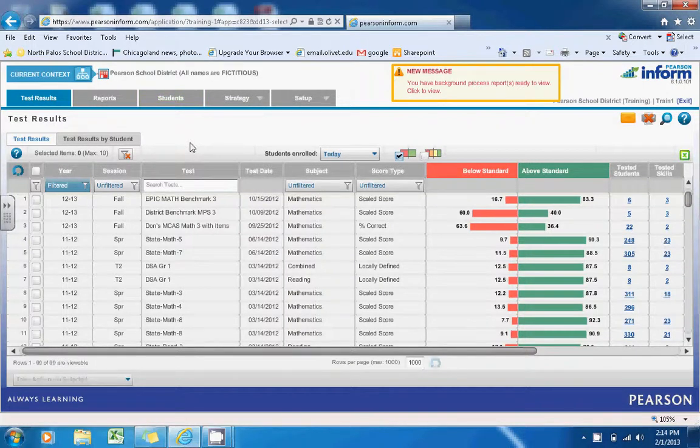I'll begin by showing you how you could find a student from within the Test Results tab. Let's say I'm looking at my test results and I'd like to target a student who performed below on a particular assessment. I'll find the name of the assessment that I'm looking for. In this case, I'm looking at State Math Grade 3. And I'll scroll over to the side and click on the bar that says Below Standard for that particular assessment.